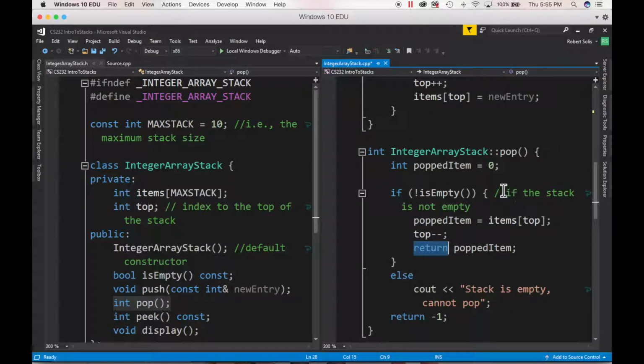Now, we can pop something if the stack is not empty. But if the stack is empty, then I'm just simply going to send out a statement: stack is empty, cannot pop.